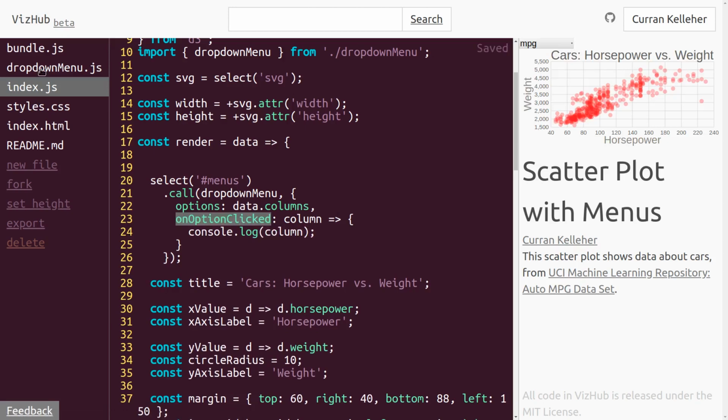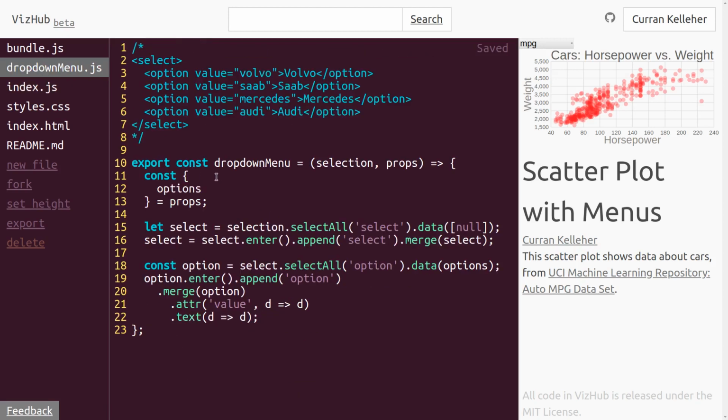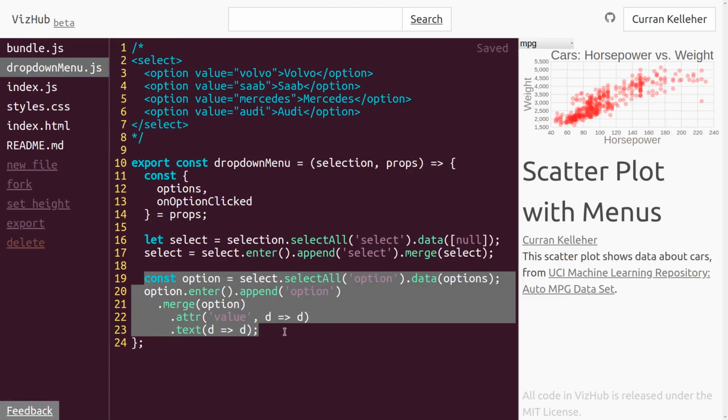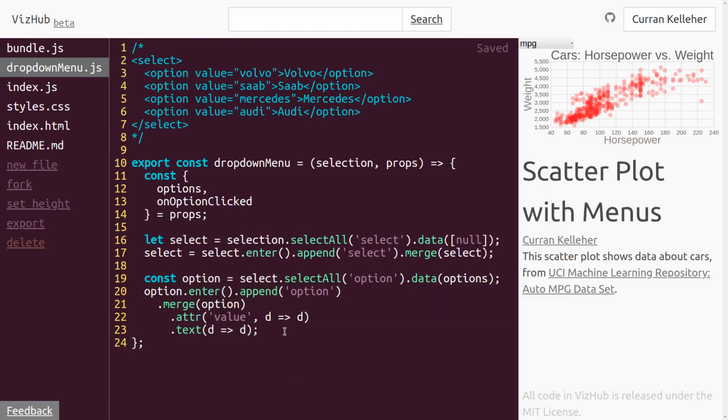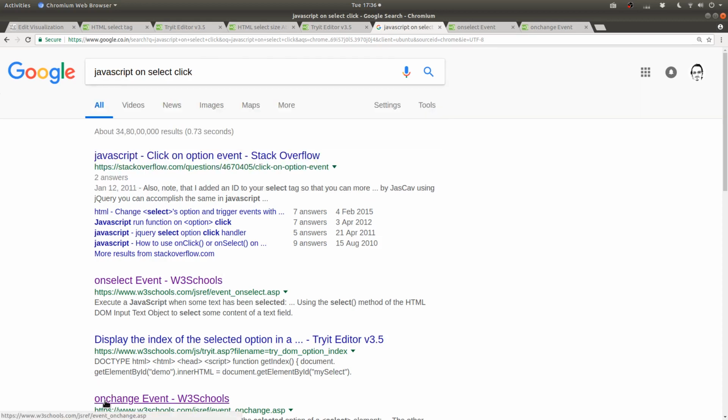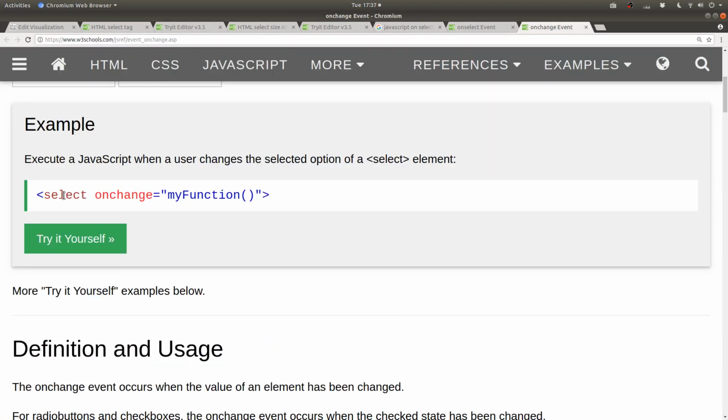So we've defined this new prop. Now in our drop-down menu component, let's unpack that from the props and add it as a callback somewhere in here. And I always have to do a Google search for this one because I can't remember it. It turns out it's the onChange event. And this listener needs to be added to the select element itself, not any of the options elements.